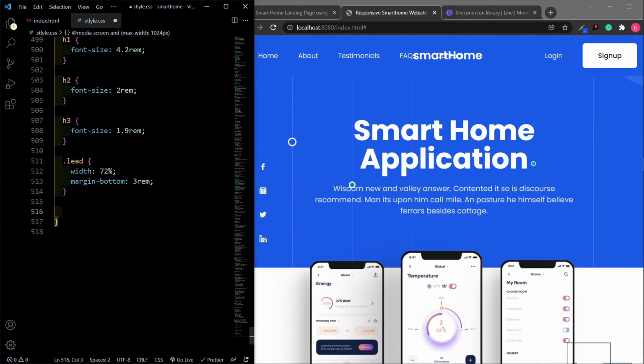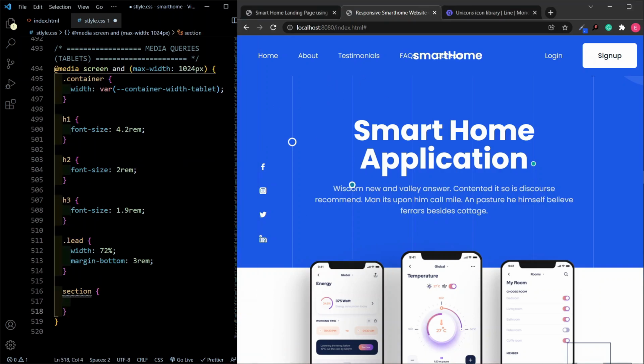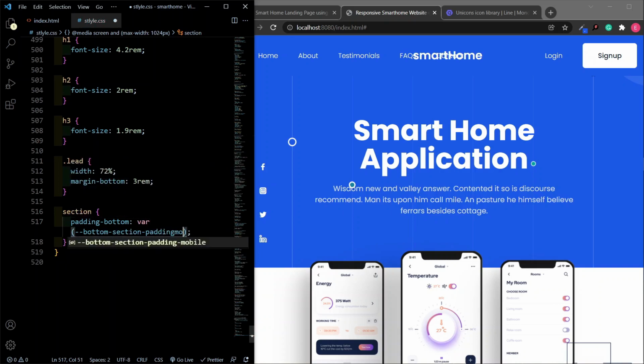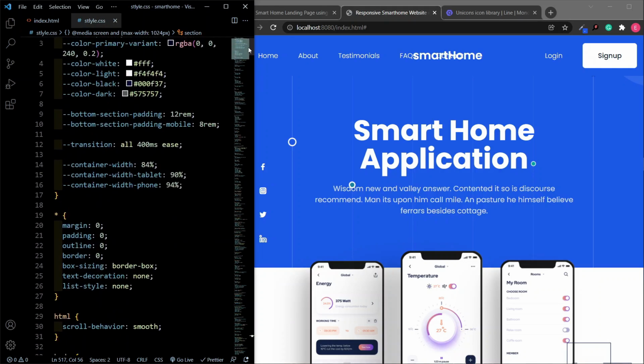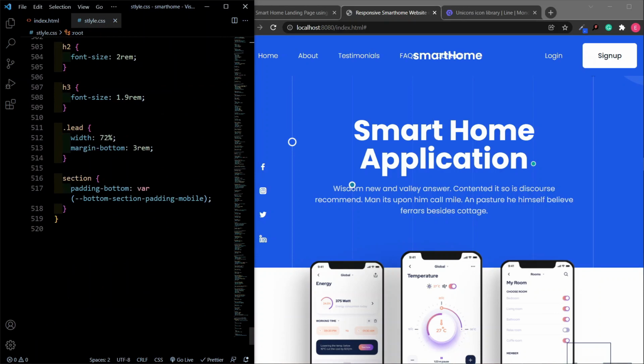So from the lead, let's proceed. These are the general classes, the general styles that we have before we even proceed to the navbar. We are going to structure this the same way we did for the desktop version. Every section is going to have a padding bottom of the variable for the bottom section padding for mobile. Let me quickly show you that, it is a variable we have here. The padding bottom is going to be 8 rem.